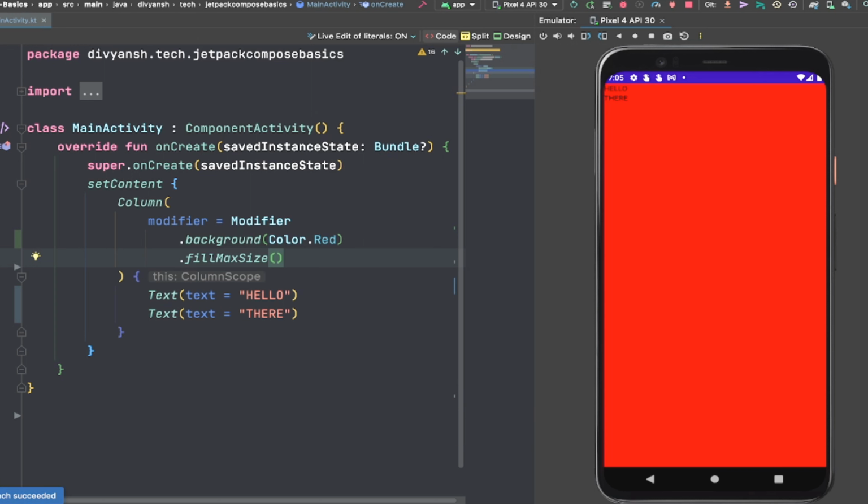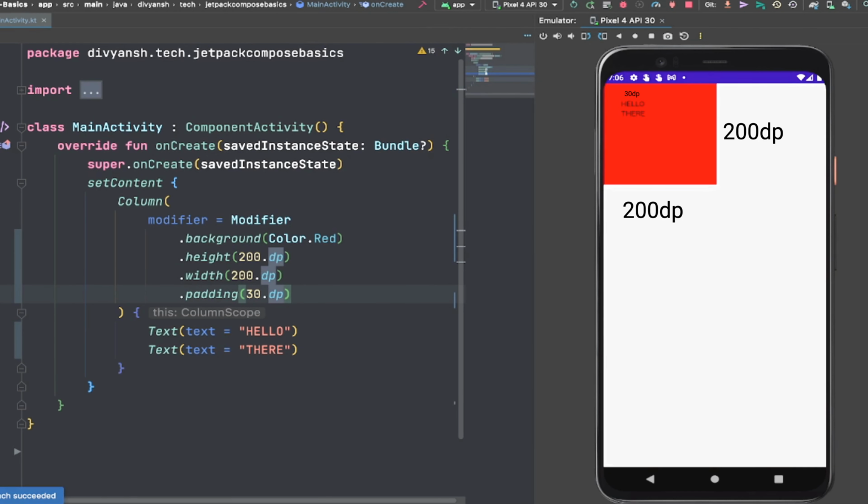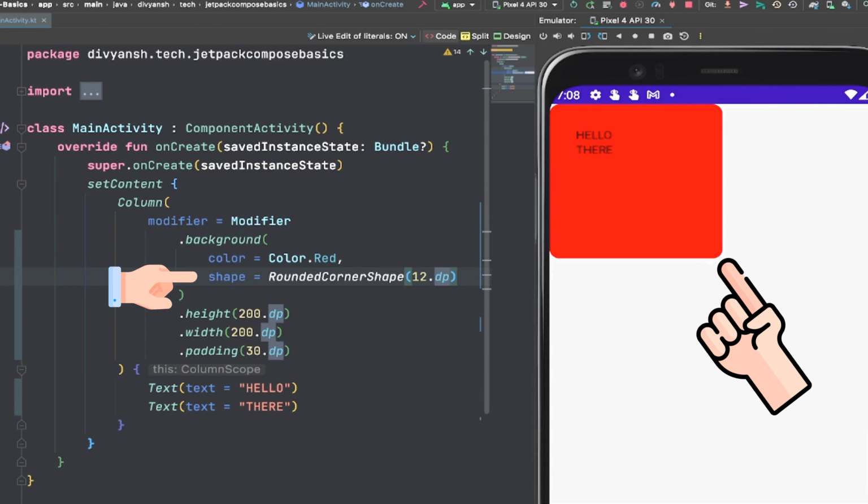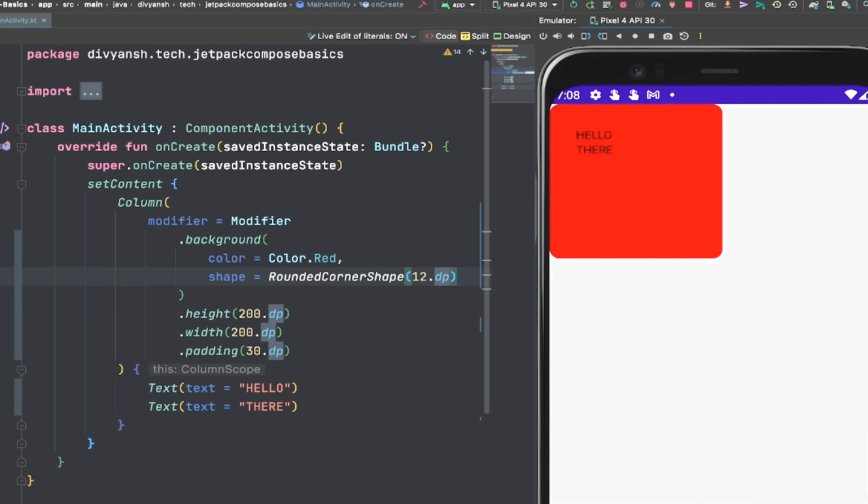We could have also given a specific height or width to the column along with some padding. So you see that we made a column of a specific width and gave it some padding as well. The modifiers are not only limited to providing the stylings. We could also use the modifiers to change the shape of the background. So here you can notice that we have made the corners of the background rounded by providing it a rounded corner shape. So you see how easy Compose has made adding any kind of shapes to the backgrounds.